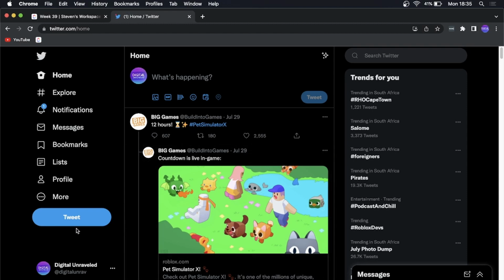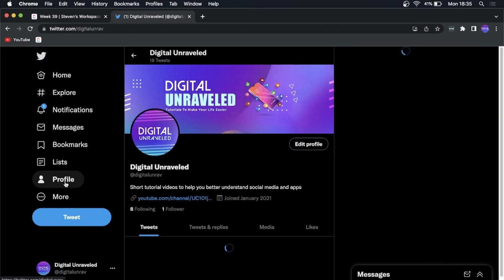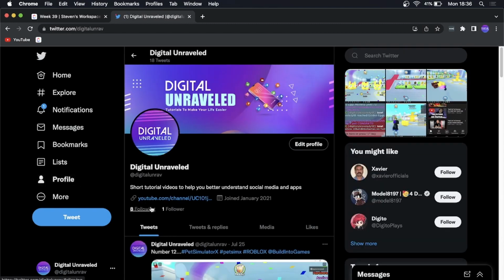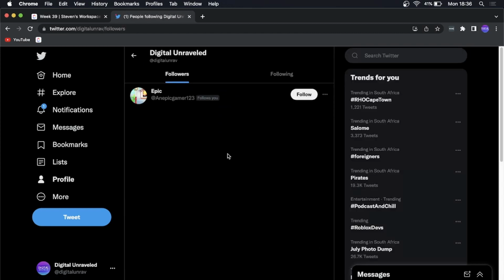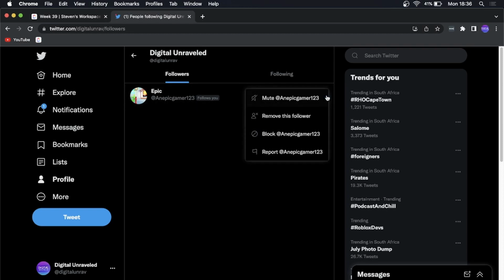To do this, you want to go to your profile on the left hand menu, and then you want to go into your followers. So click where it says followers, and here you see I only have one follower on this account, but you notice next to the follow button on the right there's three horizontal dots. If you tap those three dots, you can see here it says remove this follower.